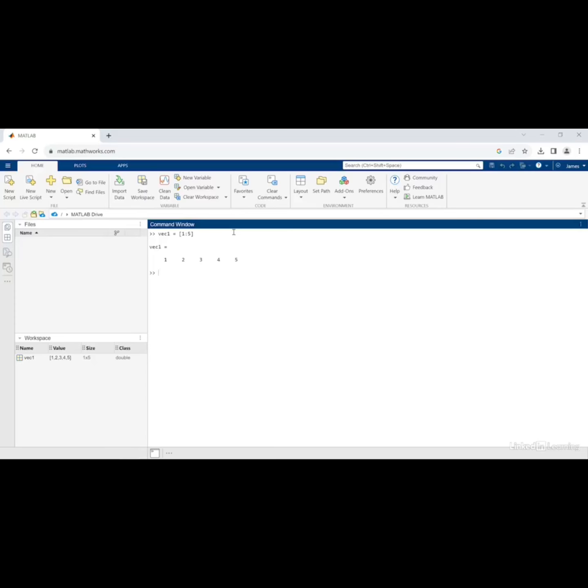If I want to add 3 to each of those values, then I can use the plus sign for addition. So I'll create a new variable, vec2, equal, and it will be vec1 plus 3, and enter. And you can see that vec2 now contains each of the values from vec1 plus 3. If I add vec1 to vec2, then I should see the element-wise addition for each of the elements. So if I do vec1 plus vec2, and I could do this in either order because addition is commutative, and enter, and I get 5, 7, 9, 11, and 13.